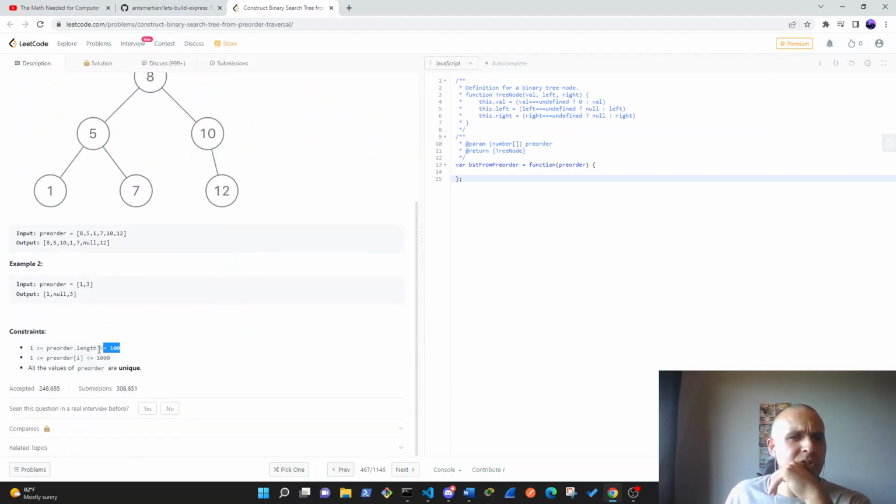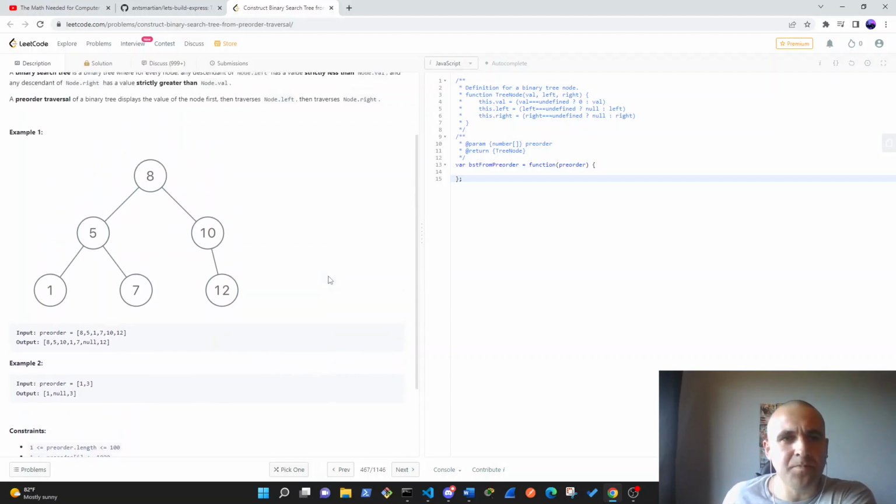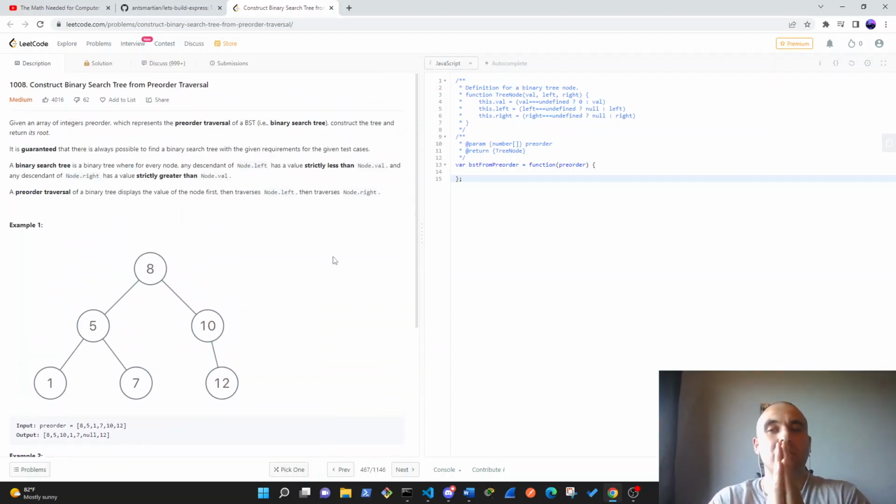All right, and then the constraints. The array that's passed in, its length is going to be anywhere from 1 to 100. And each element's value is going to be anywhere from 1 to 1,000. All values of pre-order are unique, so there are going to be no nodes that are equal to any other nodes, which makes things a little bit easier. Just a tad.